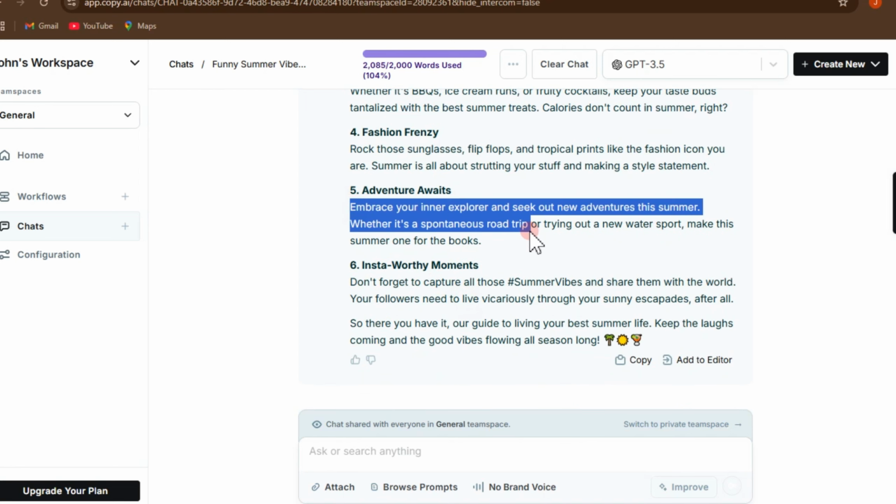Okay, now pro tips: use emojis in your prompts if you want captions with emojis, add hashtags manually or use Copy.ai's hashtag generator if you're using the upgraded version, and try different tones like casual or motivational to see what fits best.